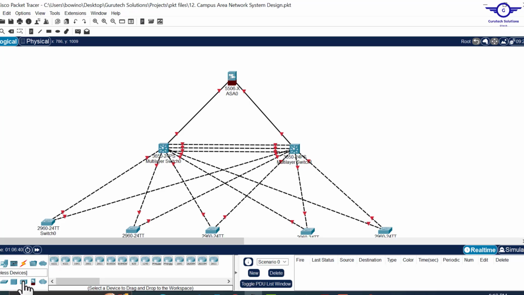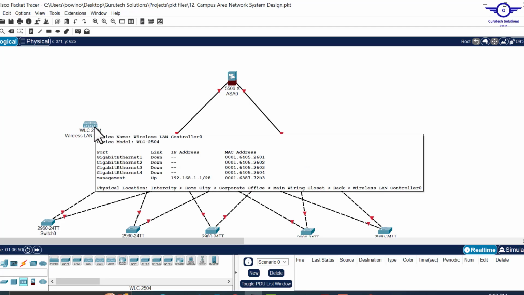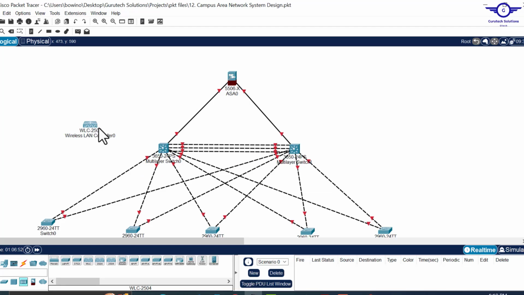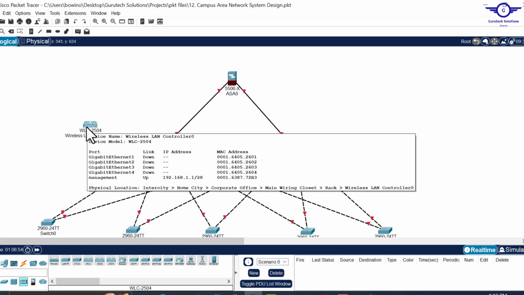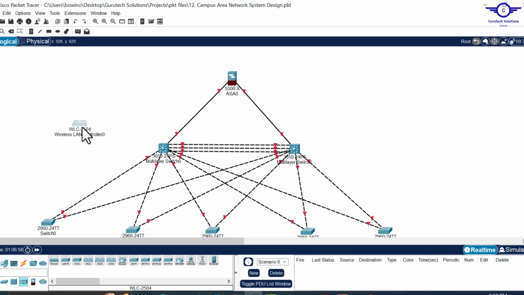Come to wireless devices and choose the 2504 wireless LAN controller, and just put it anywhere. We will see where to connect it. We can connect it to any of the multi-layer switches, or to both of the multi-layer switches. It will still connect.